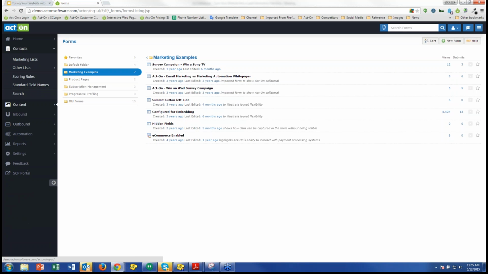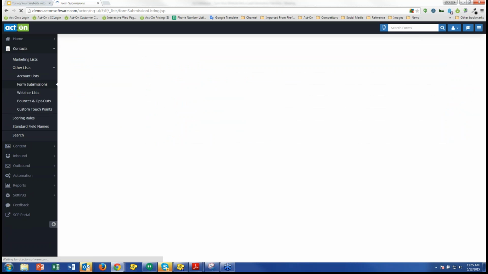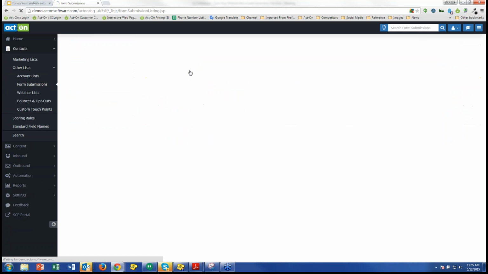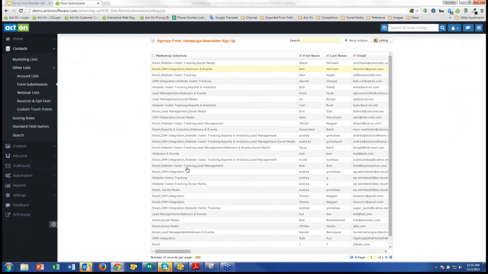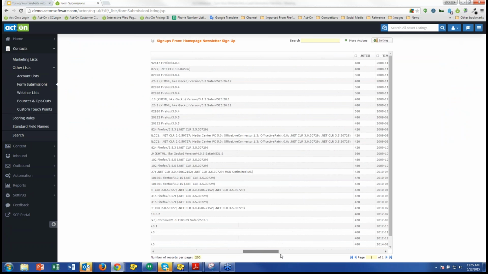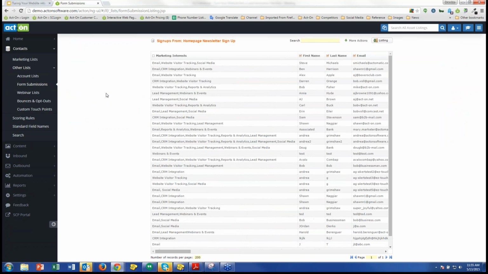But further, inside of Acton, all information from form submits ends up in a form submission list. This is the collection point of all of those forms that are deployed. So when we're capturing information, marketing interests, email, website visitor tracking, etc., the information they filled out on those forms, the browser that they used, time stamping it, what else is here? Powerful.